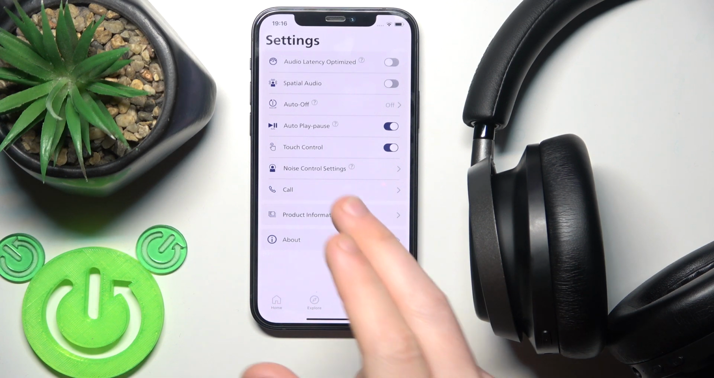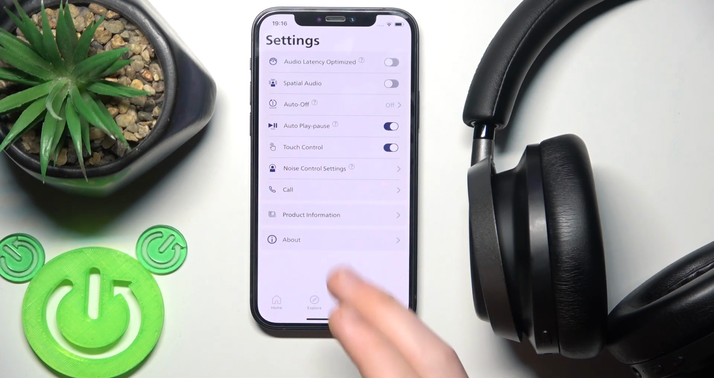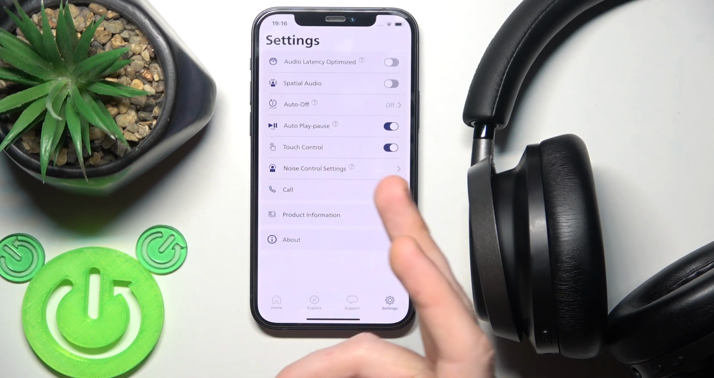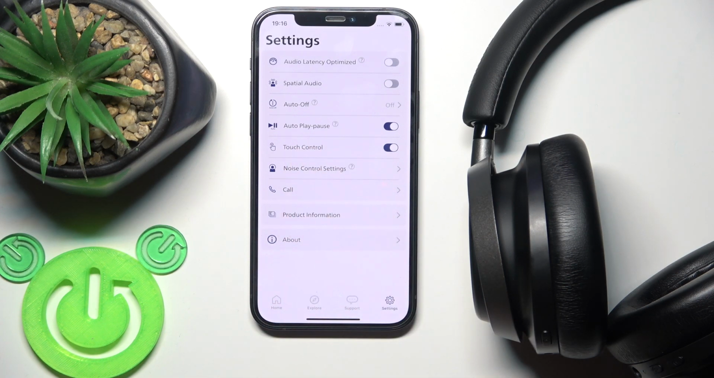And of course you can change the auto off mode. You can disable, if you don't need it, autoplay pause, or touch controls if you don't use it.